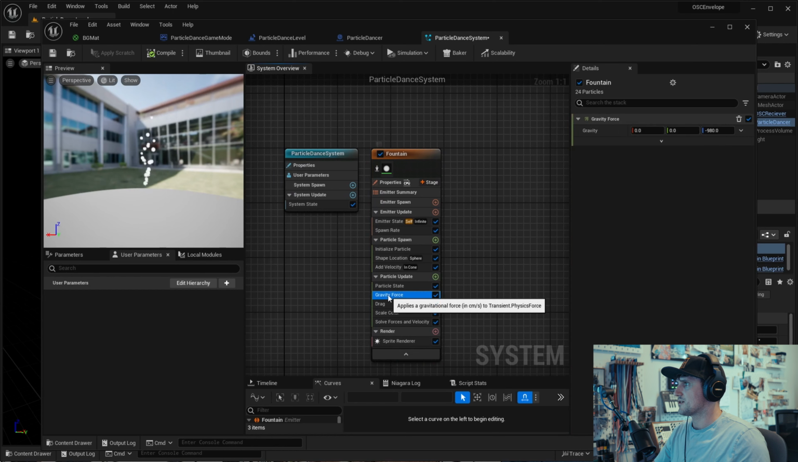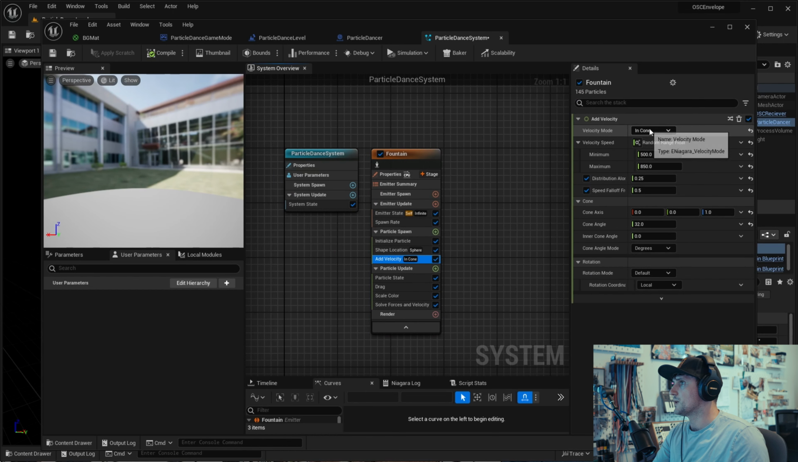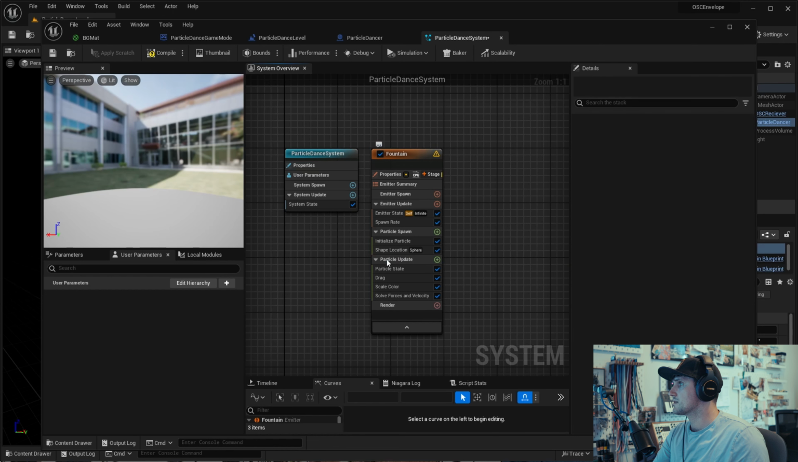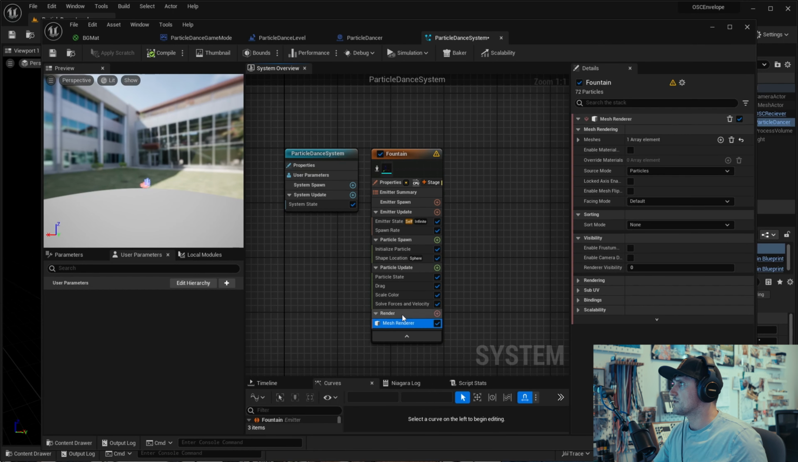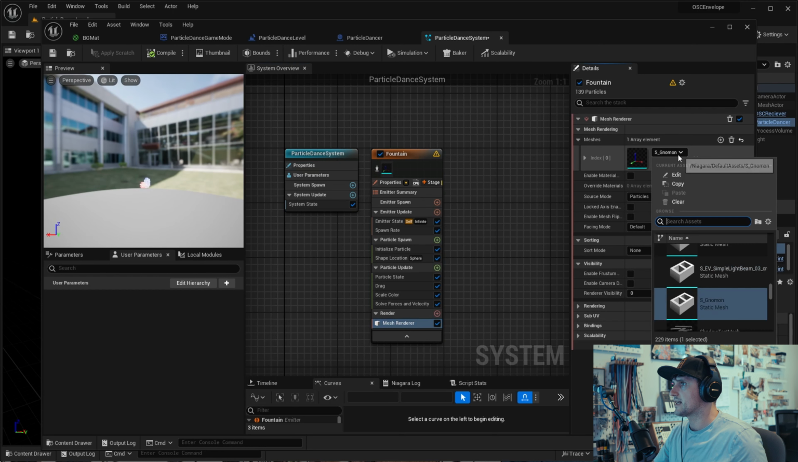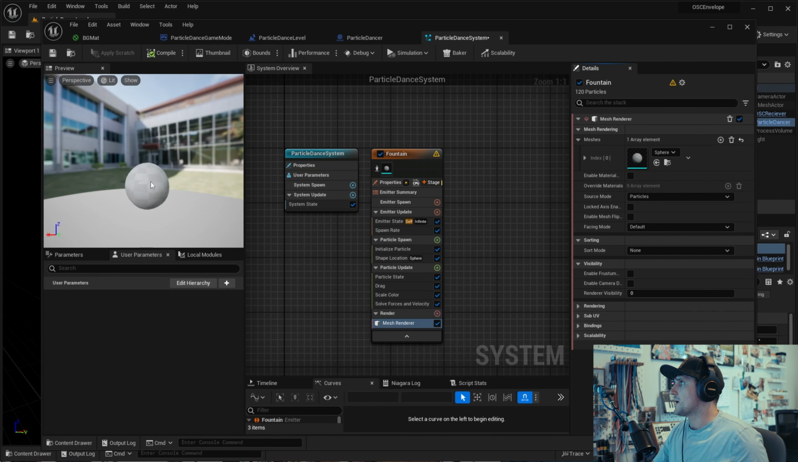There's a few things we don't need straight away, so we'll get rid of those. We don't need gravity. We don't need the sprite renderer, and we don't want to add velocity either, so we'll just get rid of that as well. And now there's nothing, but what we are going to do is add on a mesh renderer, because we're going to use little spheres, which are going to look a lot nicer. And then we're going to swirl down on that, and we're going to find a sphere. Quite big spheres for what we want. We'll change those in a minute.